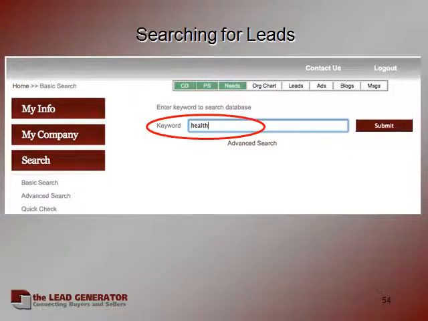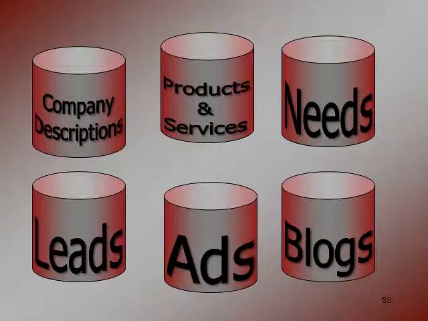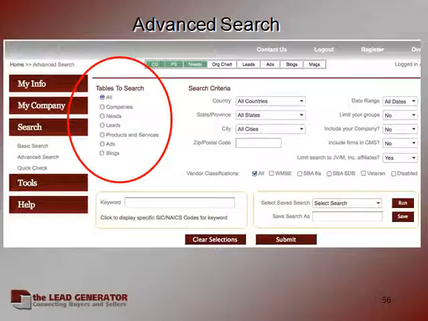Since in this example I sell health insurance, I'm going to put the word health in the search box and click submit, just like I did when I was posting my company's products and services. When I do this, the system is going to look for any entries that include the word health in them. Keep in mind that basic search is going to look in the company descriptions table, the products and services table, the needs table, the leads table, and all the other tables. This is unlike advanced search, where you can choose what tables to search.